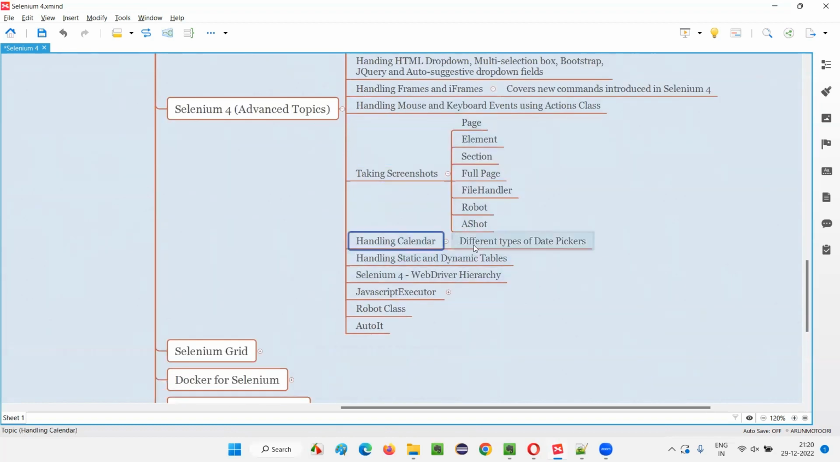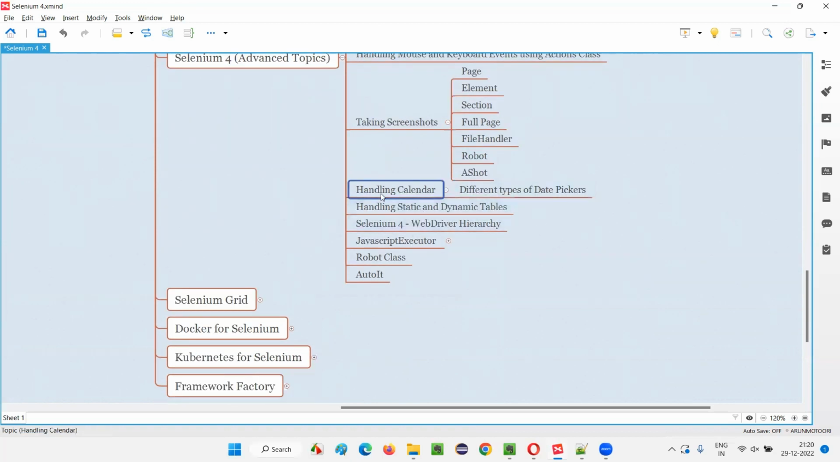Then handling the calendar, different types of date pickers. A good number of date pickers, different varieties of calendars and date pickers I covered, guys. Generally, everyone will explain only one calendar, automate and show you one calendar. But here I covered all the varieties of calendars. You will get the complete knowledge here.